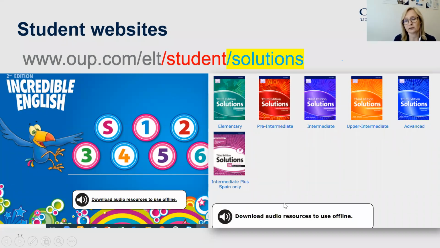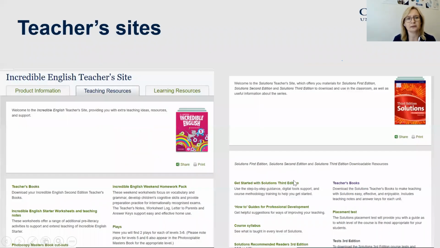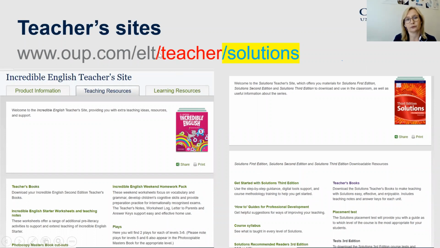Most likely, they will stay there as long as remote teaching is relevant to many countries. So the class audio is accessible from the students' websites. And similarly, with the teacher sites, if you want to find a specific teacher's website for your particular course book, you write similarly as with the students, just here you write teacher slash solutions, then the title in the end. And you will go directly to the specific website with the different resources.